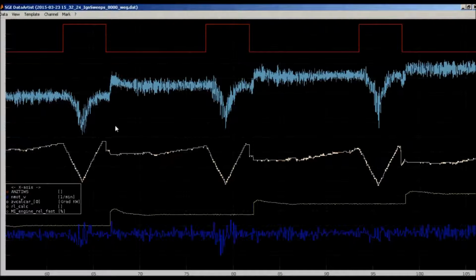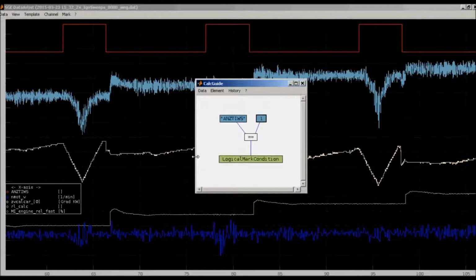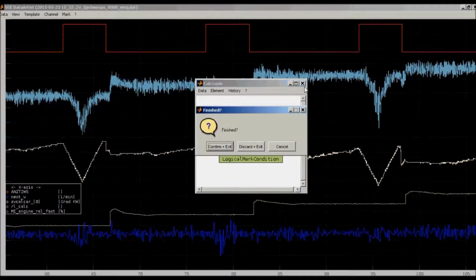To show a more enhanced example of data analysis, we will now have a look at how to evaluate ignition sweep measurements to calibrate the torque model of the ECU. We have already loaded a measurement where the ignition angle was retarded automatically, leading to a decrease of measured torque, and each ignition sweep is indicated by a digital channel. In the first step, we detect logical marks for each ignition sweep. This is just done by selecting the areas where the digital channel is true.